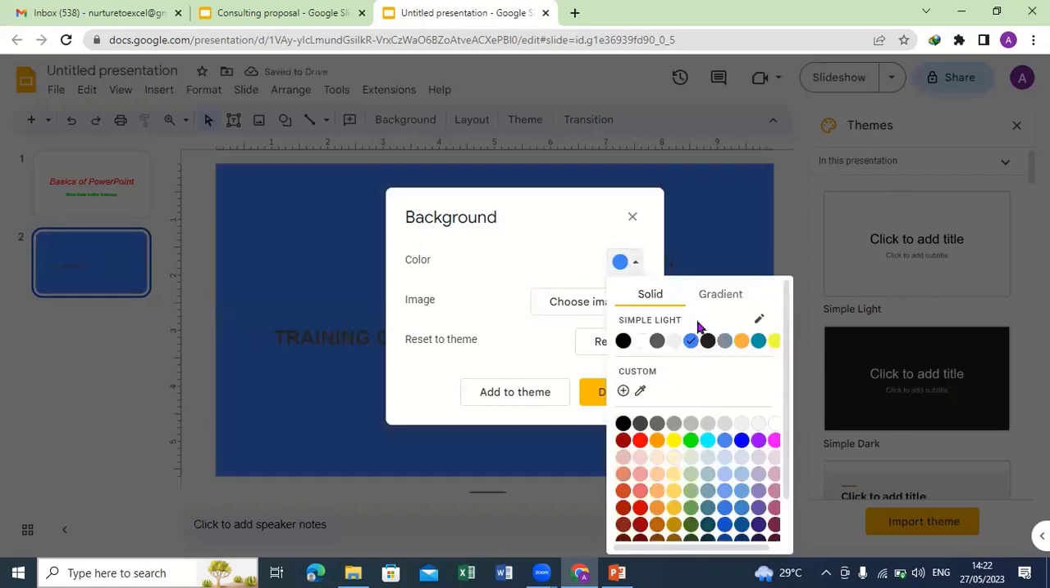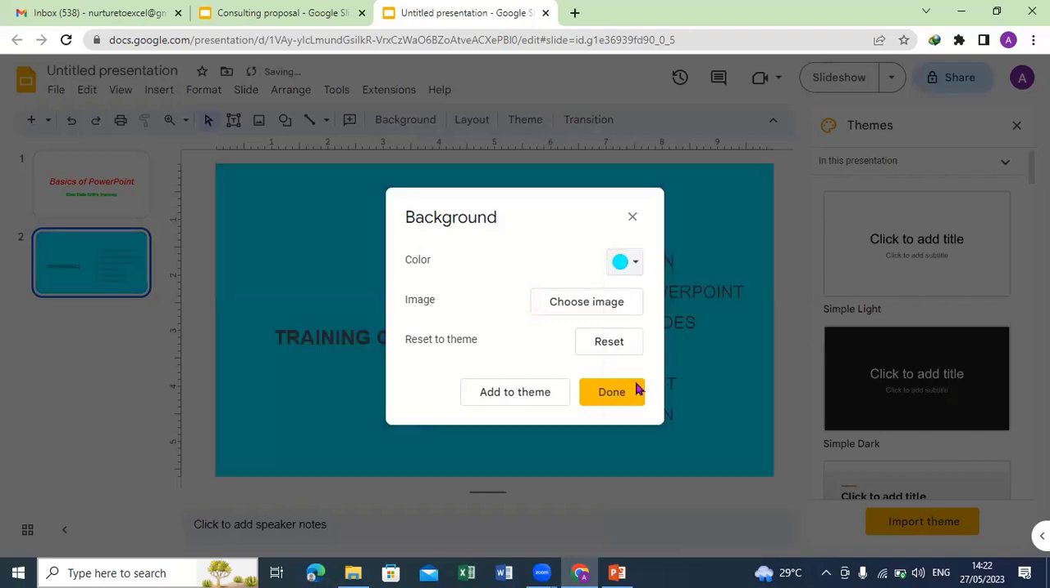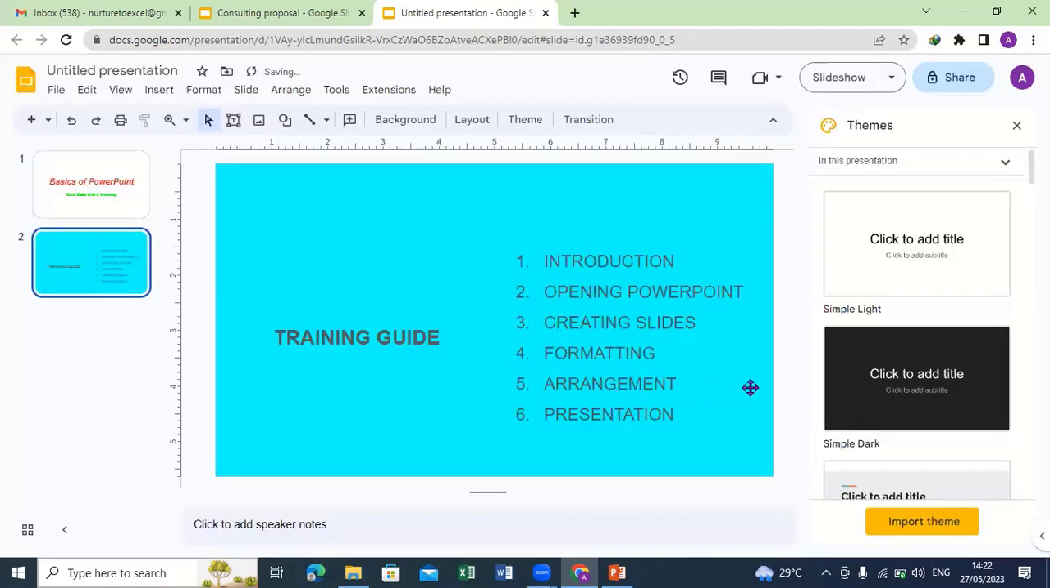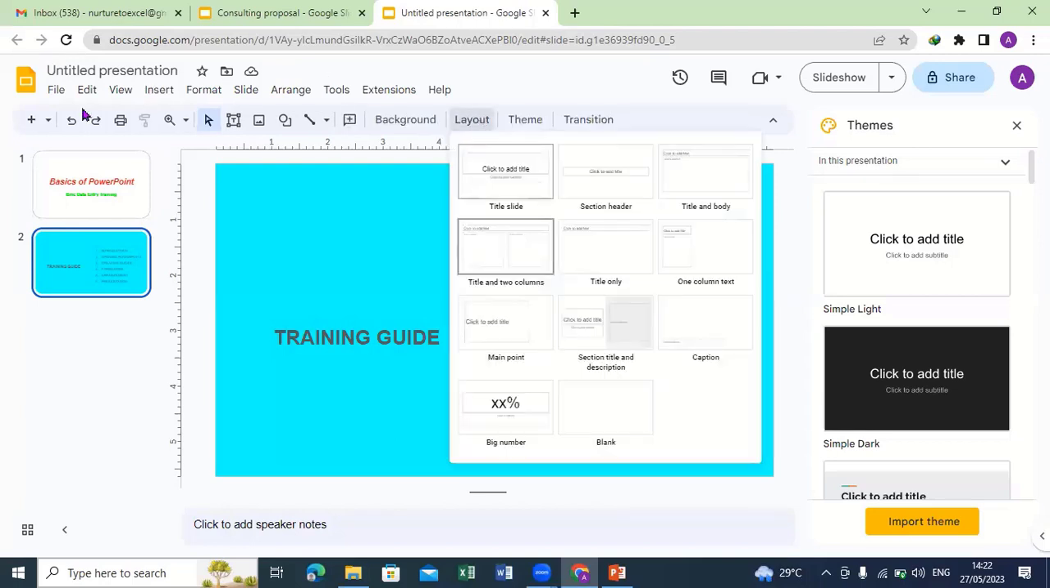I think this is too dark. Let's look at something like this. So that's how to add the background. Also, the layout here. Like I said earlier, you can change the layout. And we have theme. These themes are sample templates, just like what we have earlier.